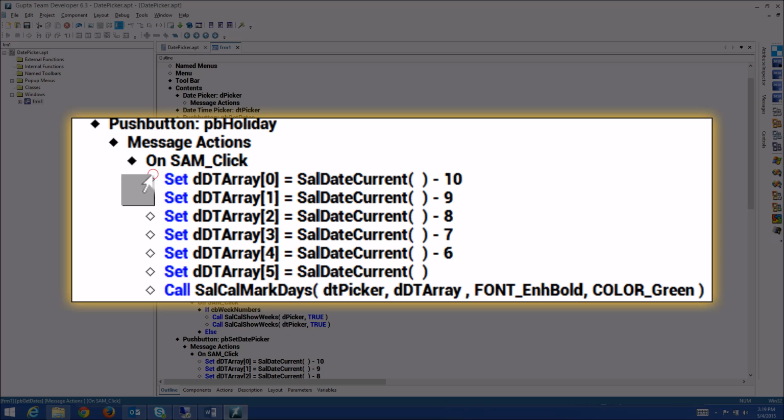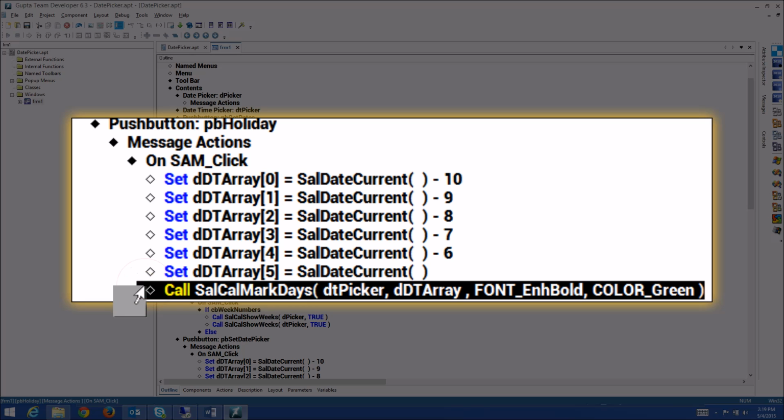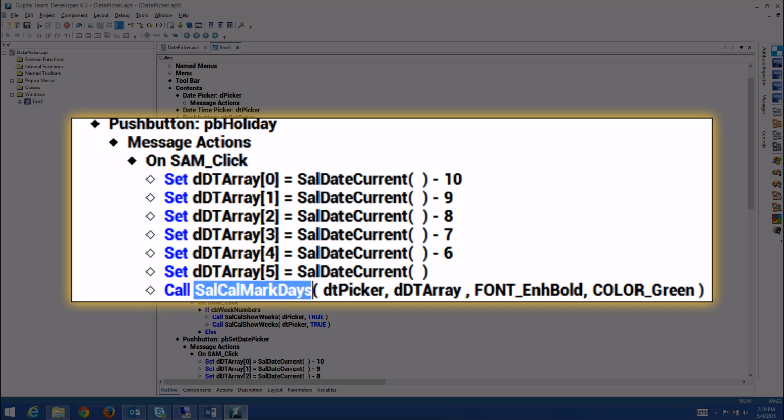If you want to set a range, several dates or a range of dates to another color, you just create an array of the dates that you want to change the color of. And then using sal cal mark days, you pass in the date array and the font and color enhancement that you want to use. So very simple, it's very easy to use.